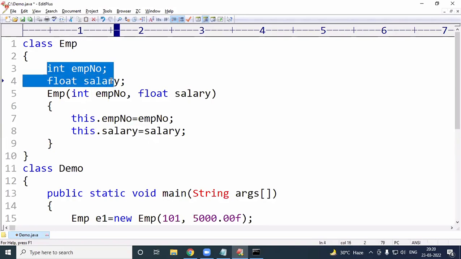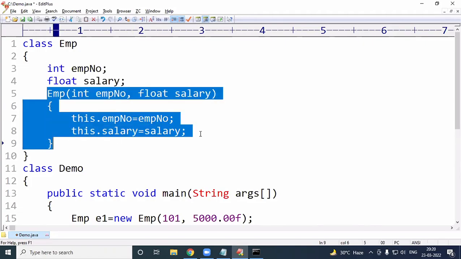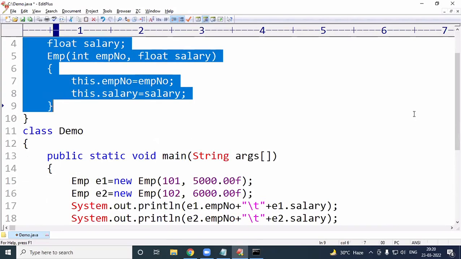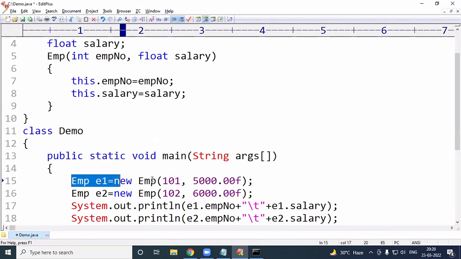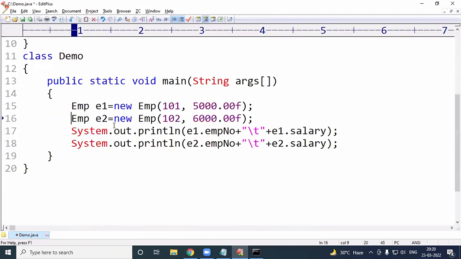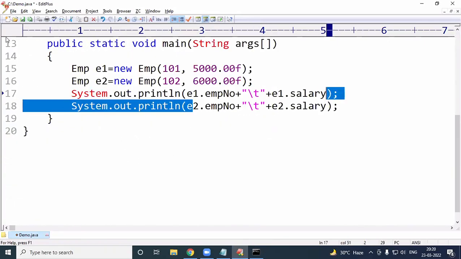When these two variables' memory is allocated, whenever an object is created, when this constructor is called, that means this complete code is executed at a time, no? That's what is called initialization. So now the first object is created, here 101, 5000 stored. Second object created, 102, 6000 stored. Now if I print, you'll get different values.